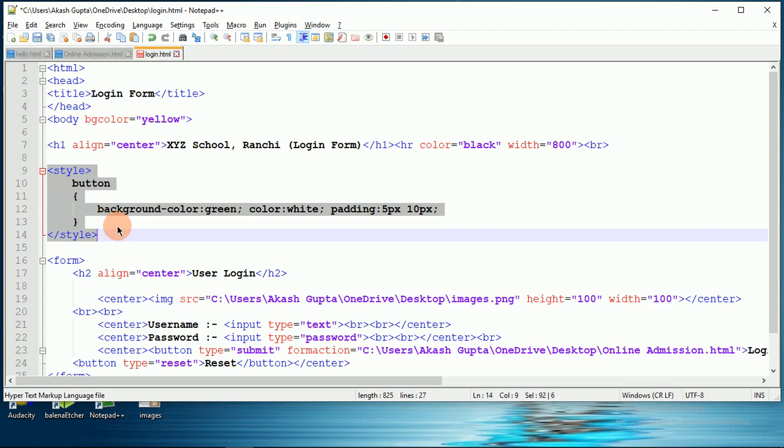And external style sheets means we can create a separate CSS file, an external file, that we will save with the extension .css. That will be known as a CSS file, and we will embed that external CSS file into our HTML file, so that it will be used in that HTML file. So these are the three types of CSS. We will discuss CSS more in the next lectures.